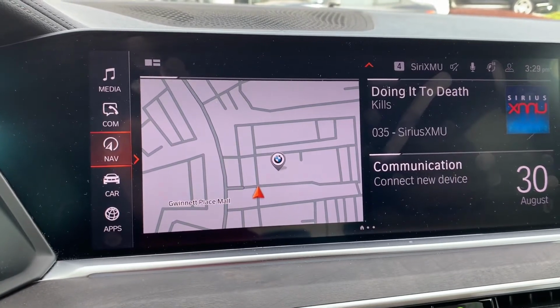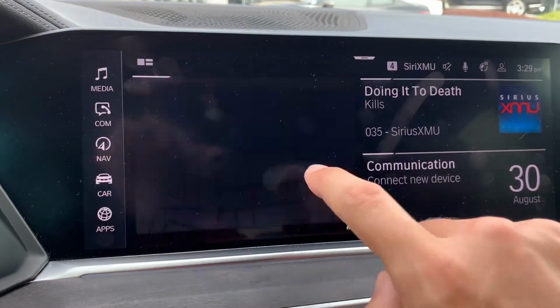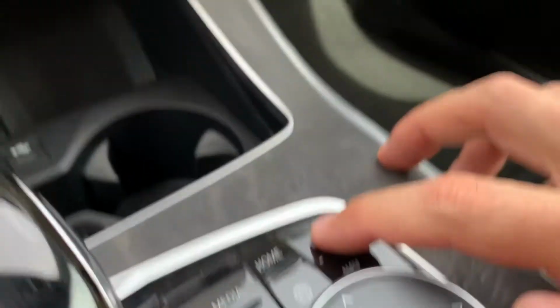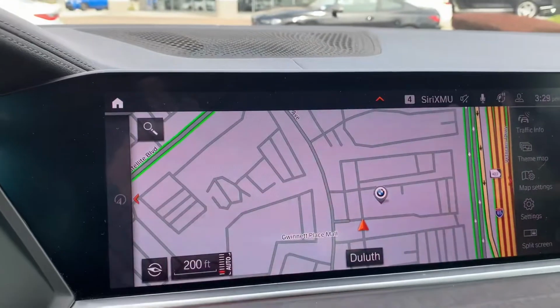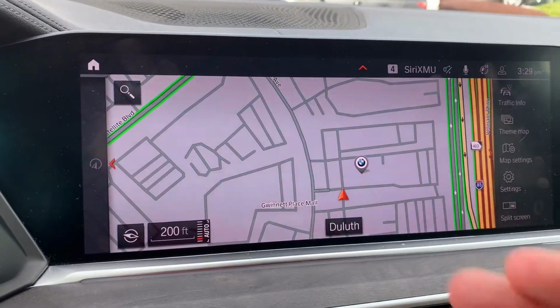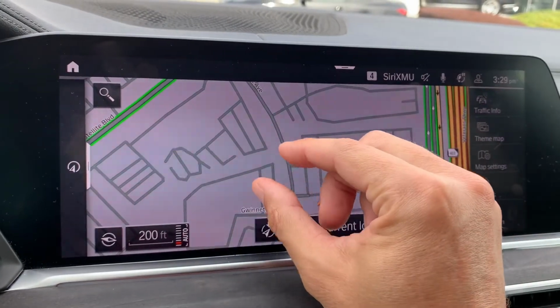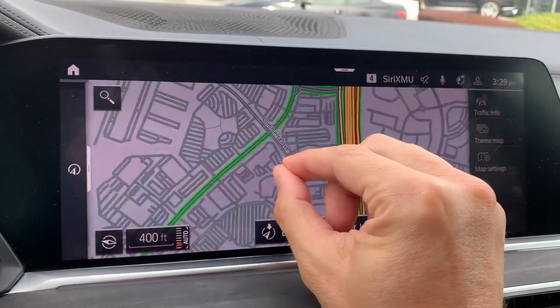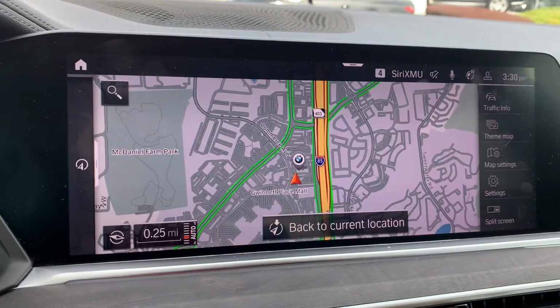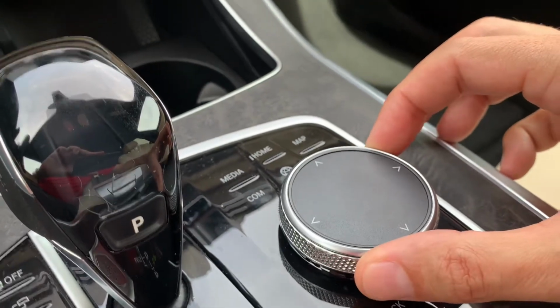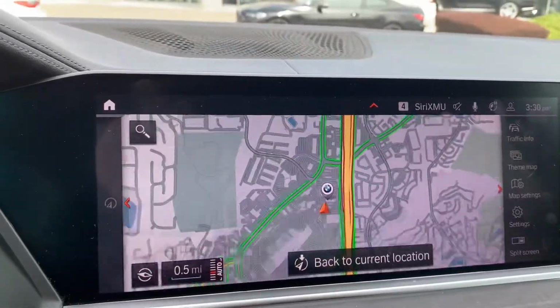To increase the map size, simply touch it. Alternately, you can press the map button to make it full screen. You notice that it's multicolored. I can pinch to zoom, pinch to expand, or I can use the iDrive controller and rotate it to zoom in and out.